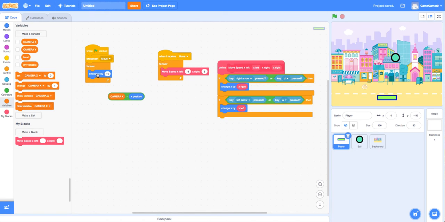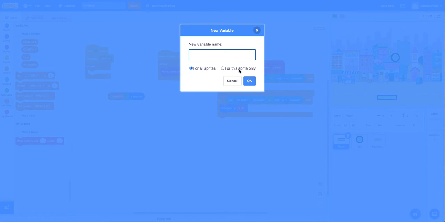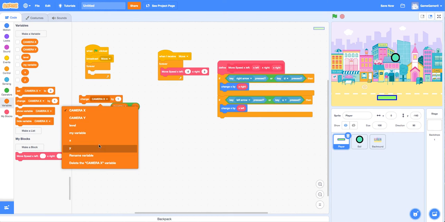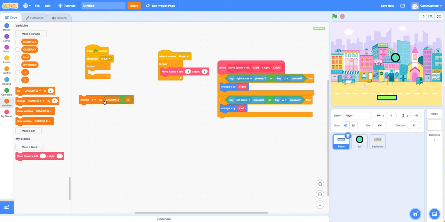Oh, okay. So what we're going to do is delete this X, and make a new variable for this sprite only, and I'm going to call it X. Press OK. Also do one called Y for this sprite only again, and press OK. The Y one we probably will not need, but it's always good to just do this in case. And then do a camera X minus X, and then do a change X by camera X minus X. And that should work.